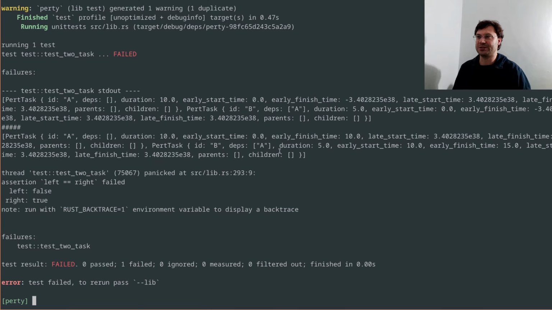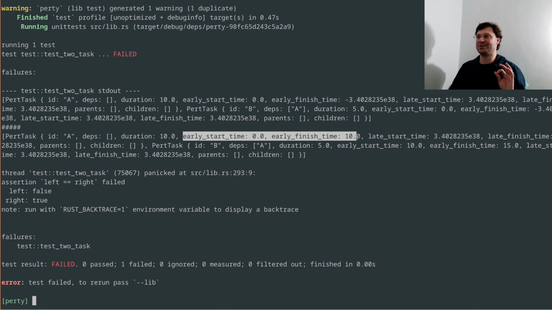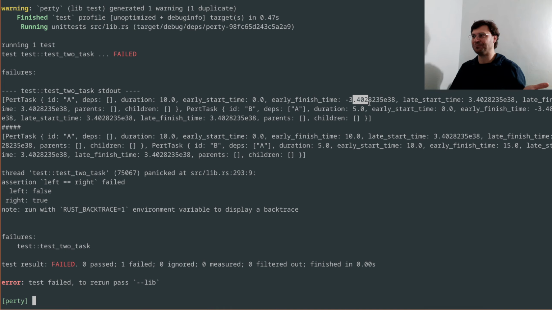And then as we go through, we have still printed out the same. Why is that? No, yeah, absolutely. So this is great. I'm just trying to read it myself. So yes, the early start time and finish time are 0 and 10. So we've updated that. Finish time is 10, not minus 3.4e38. We have our late start time, which still hasn't been updated, so we need to look at that, and the late finish time.